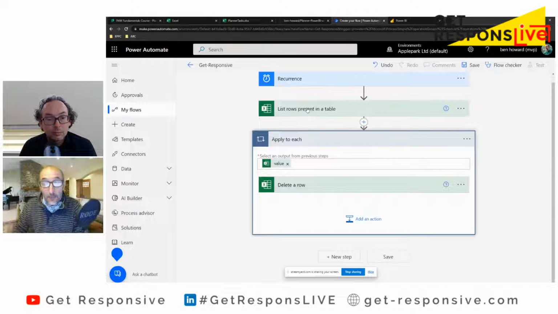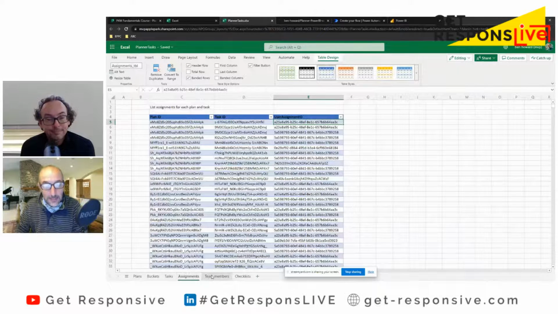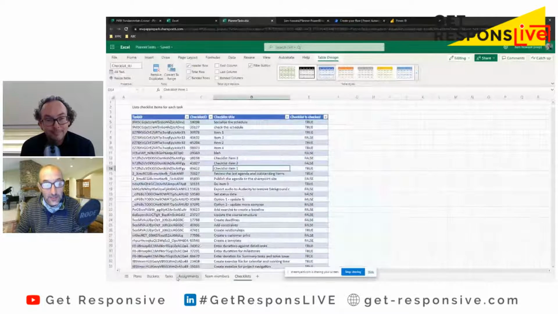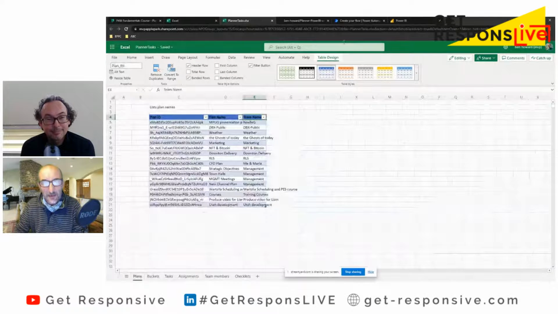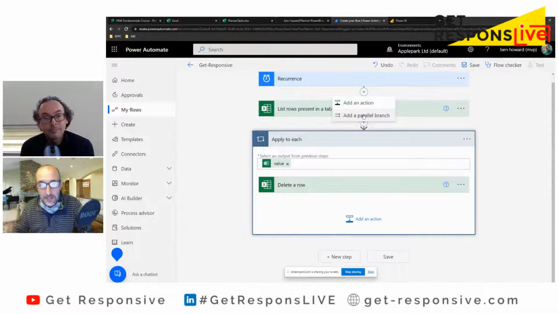Now, because we're deleting a row and we've got lots of rows present in the table, this flow has wrapped up my delete a row in an apply to each action, if you like, or occurrence. So it's going to go through and delete every row. If we think about that, I need to do that for the assignments table, the team members table, the checklist table, the tasks, buckets, and plans. So I'm going to put us back on assignments here. I'm going to need effectively 6 of these. So we would add a parallel branch, but again, we're just building this up for now.